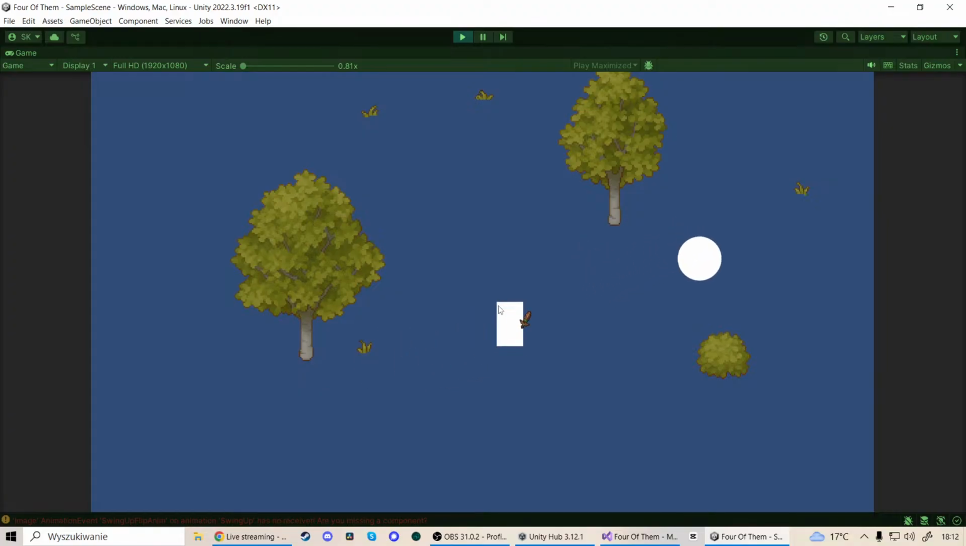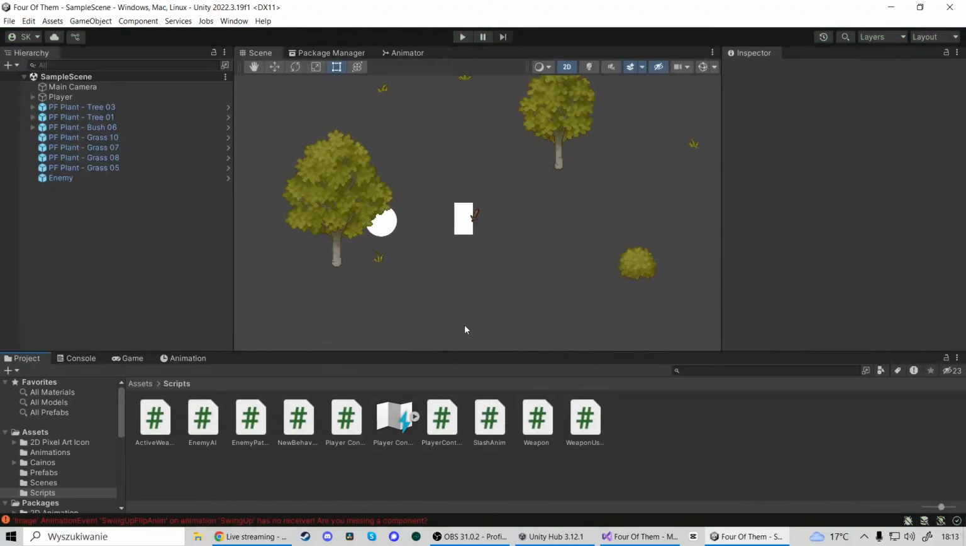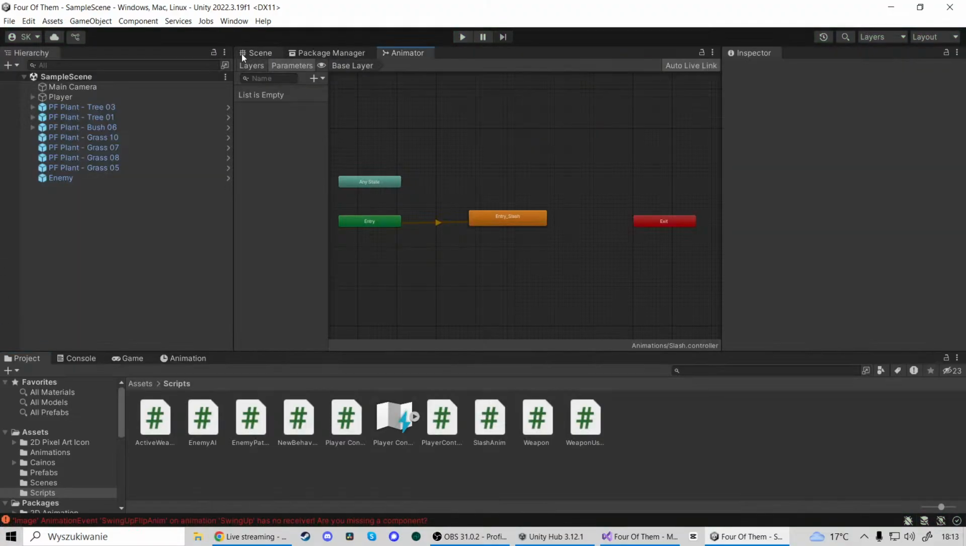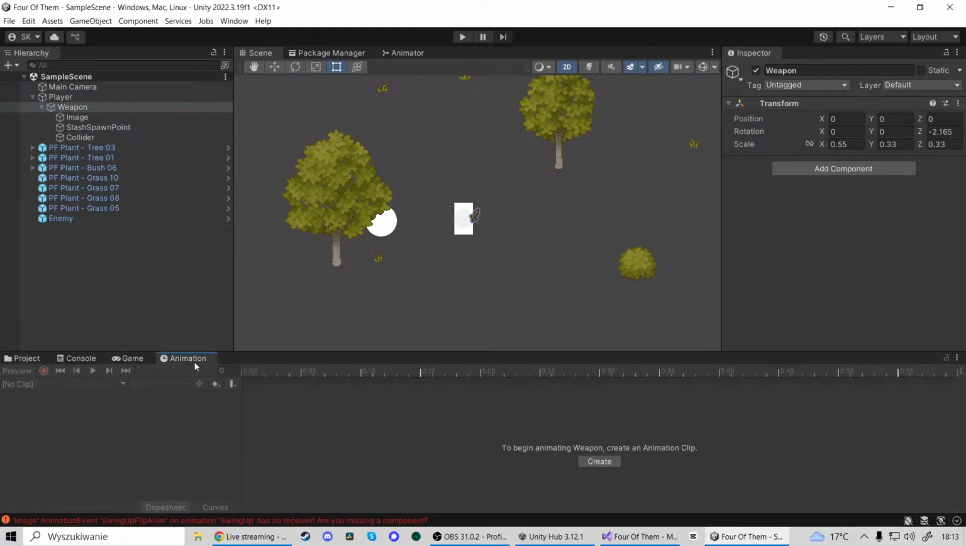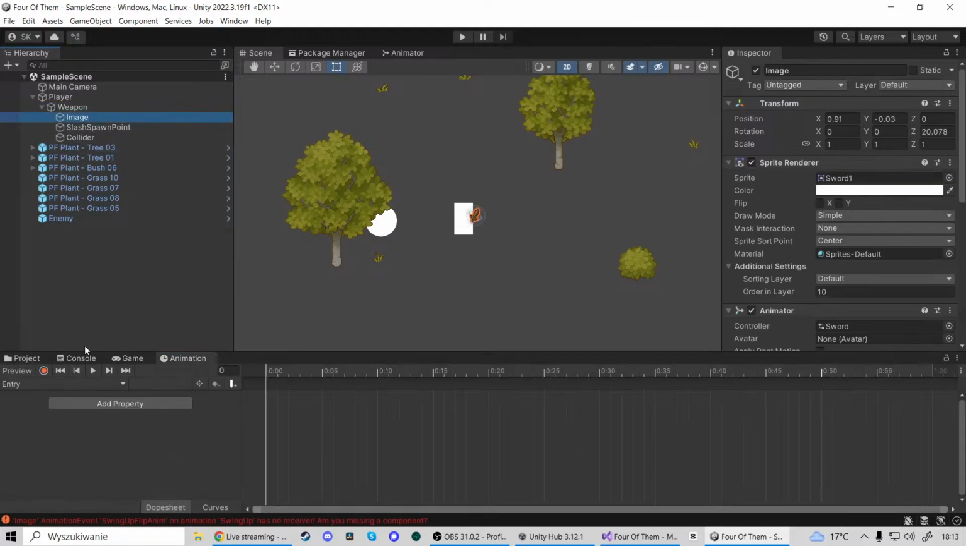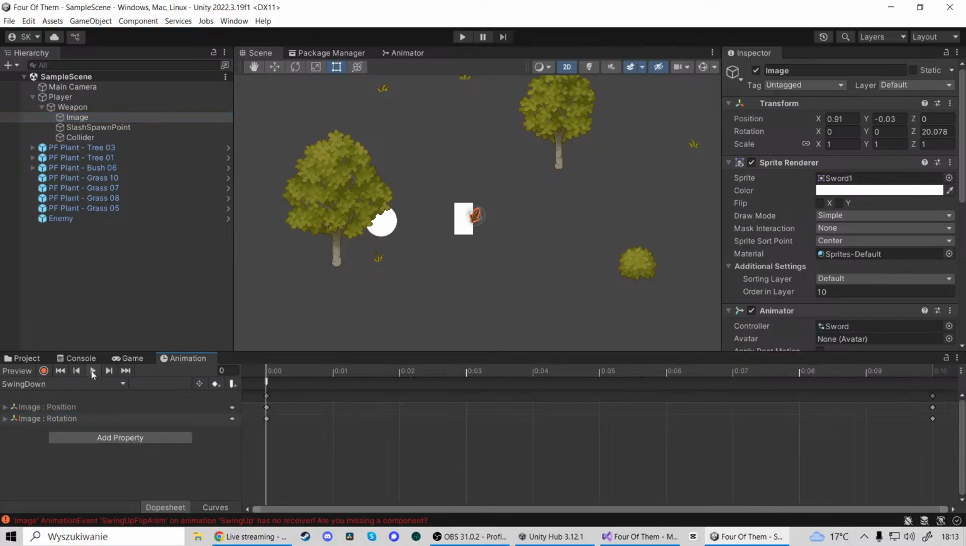Okay, so what do I have already? I have slash animation. I have that slash on left, as you can see. We have a slashing sword. So one click is slash down, and second click is get up. And that's not what we'll be working on. So we have to select our weapon animation, image, swing down. It's swing down literally, nothing else.